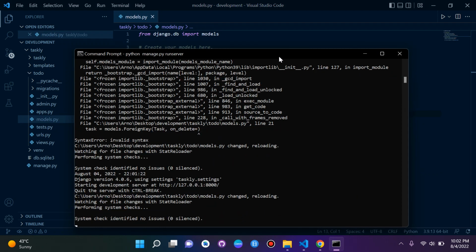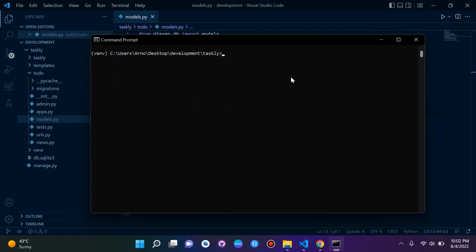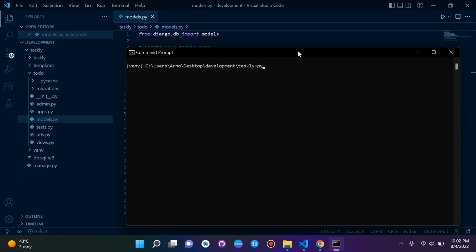Now remember, with our models, we need to go ahead and prepare our model. So remember, that is we have to say python manage.py makemigrations.